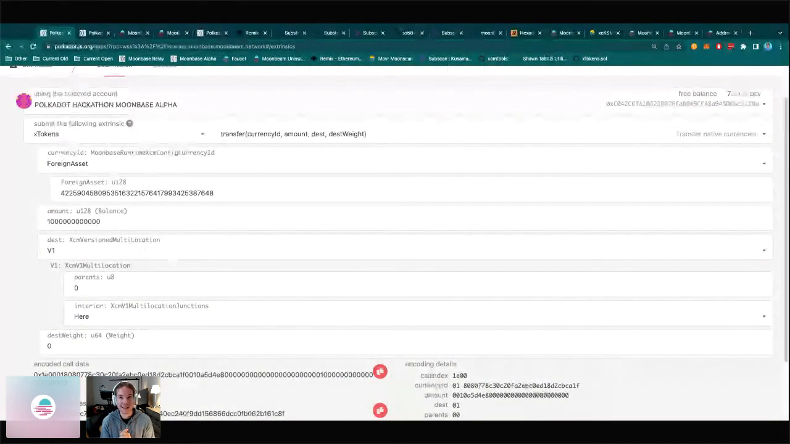Multi-location is how we are going to define where we're going to send this asset. So we've already identified the asset that we want to send. We've identified it with this foreign asset and then a specific ID. We've already said the amount that we want to send, but we haven't said where we want to send it to. And so what we're going to specify here with this multi-location is exactly where we want the cross-chain asset to go.